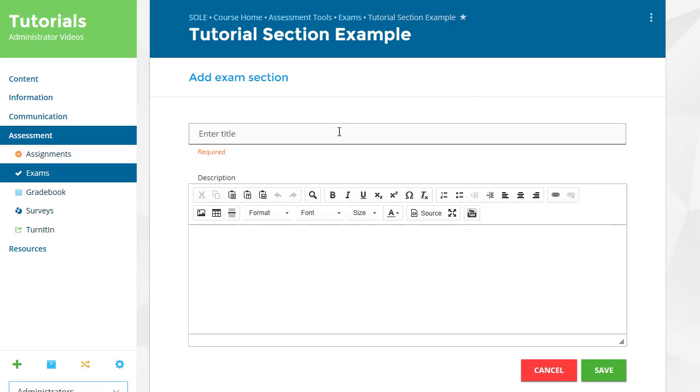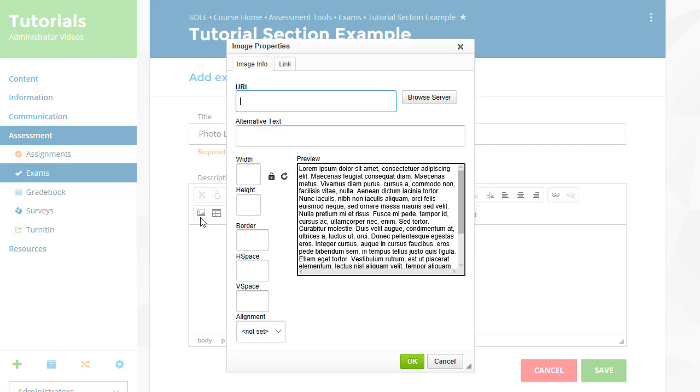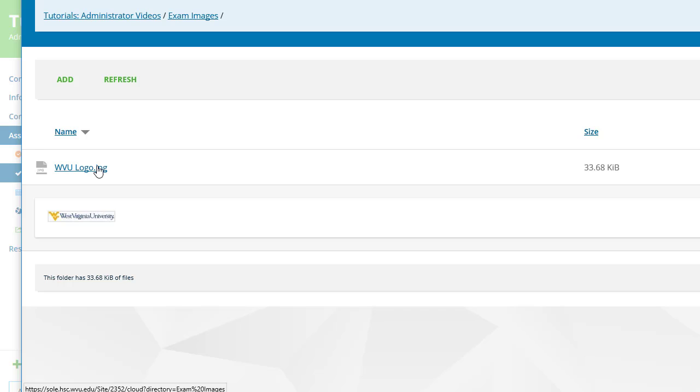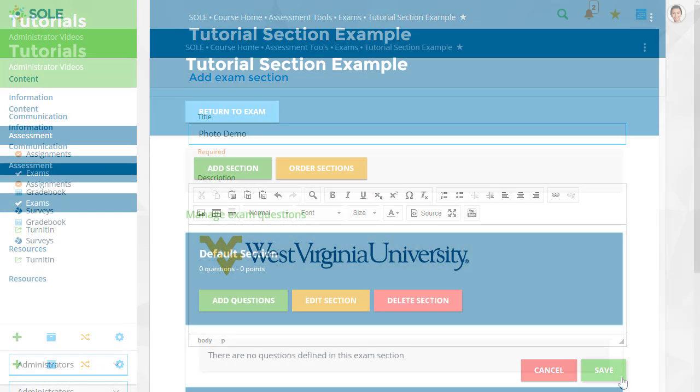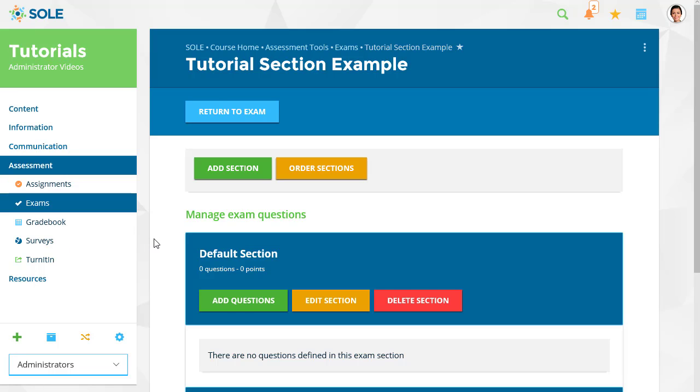Within a section, you can add photos and/or text in the description box to be displayed above the questions throughout the entire section. In the toolbar editor, select the image icon. Then you can use the Browse Server button to find and select an image from your file manager. Select OK and save.